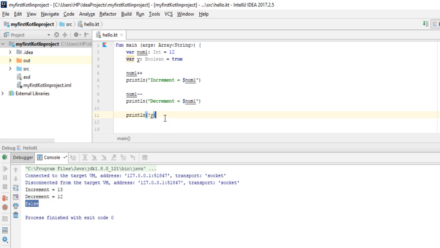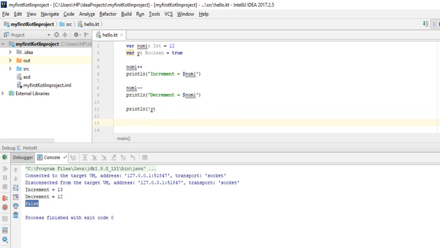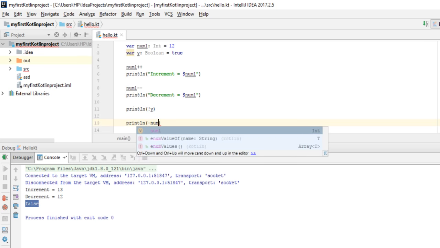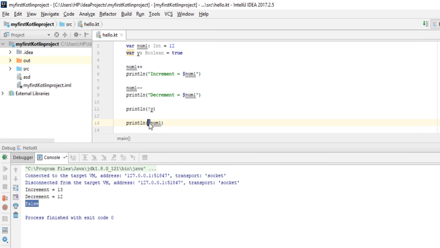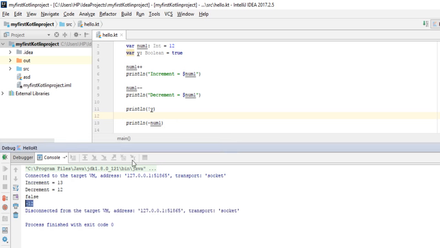Now in Kotlin we have another unary operator, which is the minus unary operator. We will type print line and then the minus sign and then for example num1. So this minus unary operator will negate the value of the variable. So now the value of the variable after this increment was 12, this 12 will be negated. It means that a minus sign will be added to the value. Now debug, and we have minus 12 on the output stream.